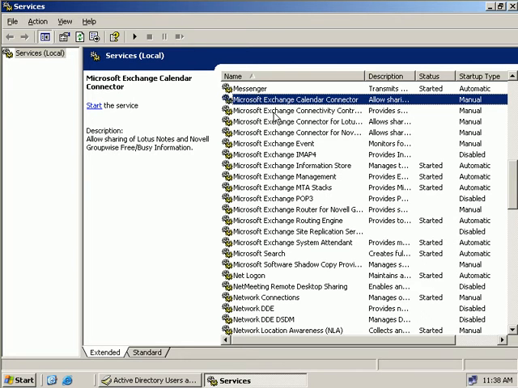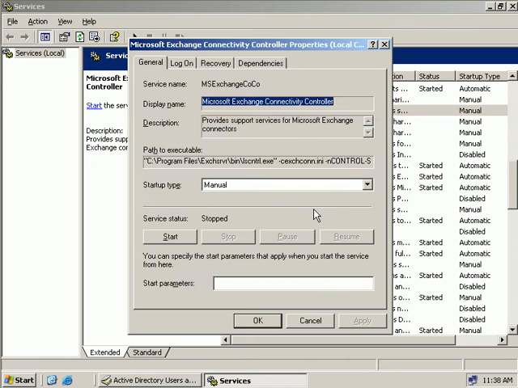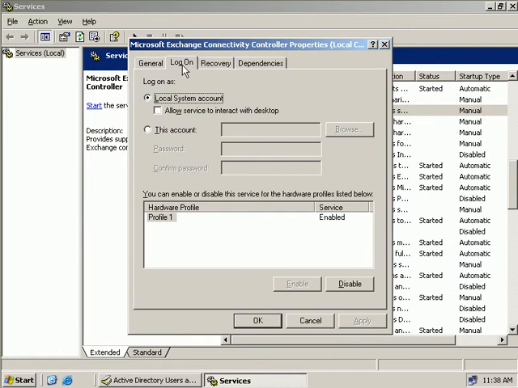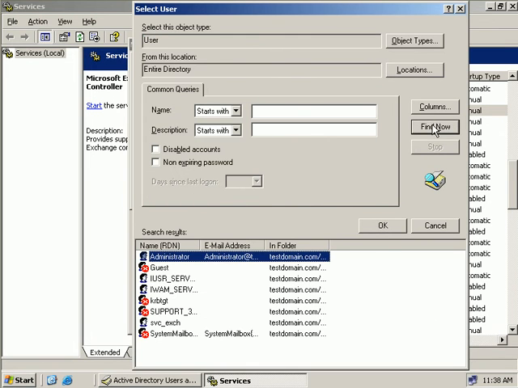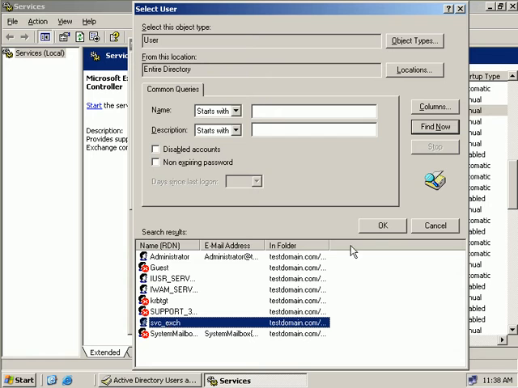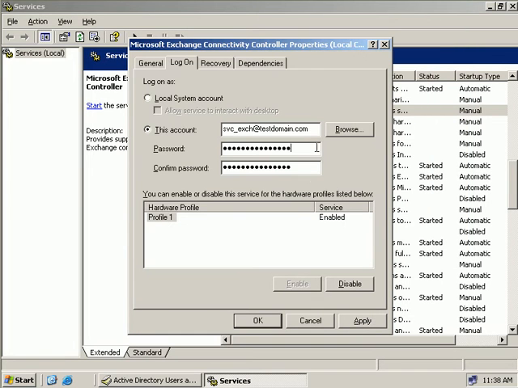So we'll right click on the next one, we'll select Properties, we'll come over here to the Logon tab, we'll choose this account, and then the Browse button, Advanced, Find Now, locate our service account, click OK, OK again. Then we'll need to enter in our password, and again to confirm it, and then click OK.